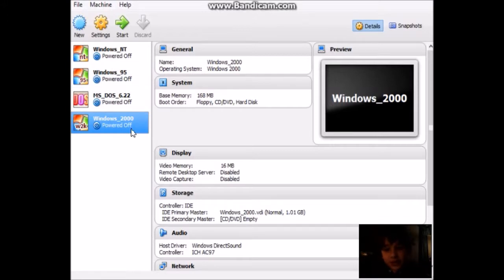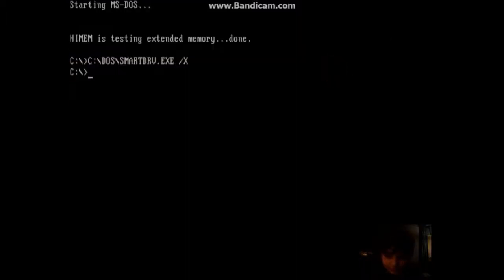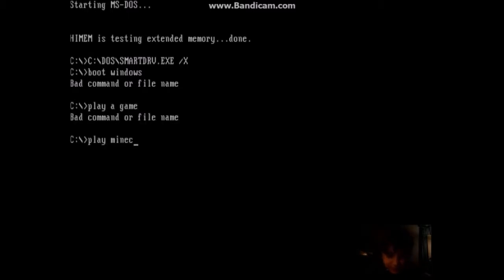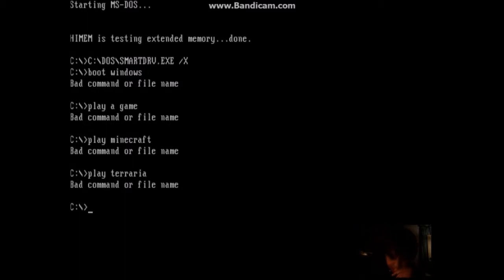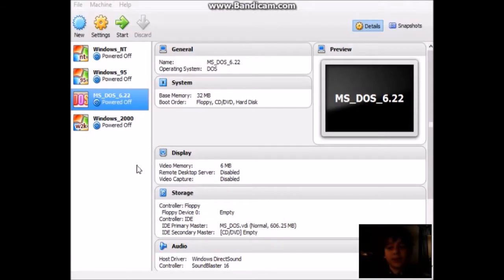So the reason I picked 2000 is because 2000 and MS-DOS 6.22 are the least laggiest, and the reason I'm not doing MS-DOS is, well, just take a look. Boot Windows. Play Minecraft. Terraria. I probably misspelled Terraria. Yes, I did. Do anything. That's why I'm not doing MS-DOS.